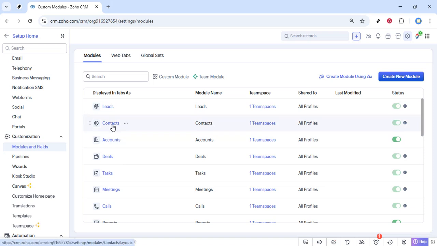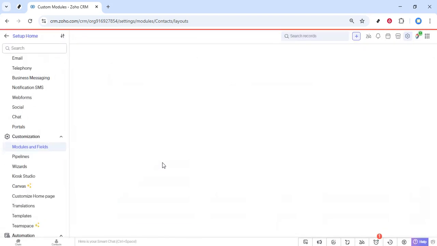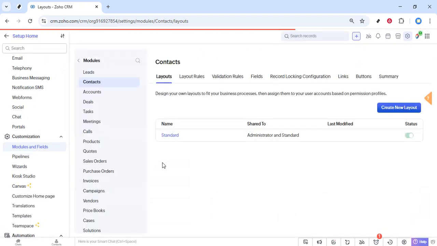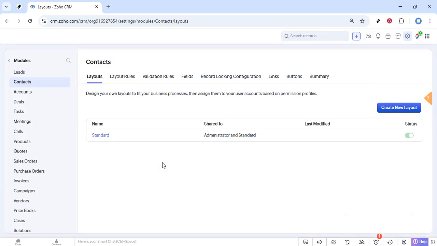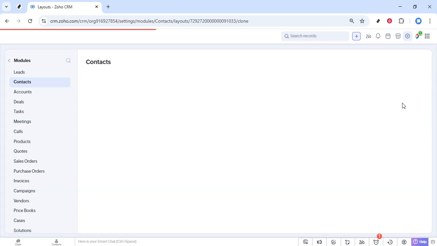Once the module is open, you'll see the current layouts associated with it. These layouts define what fields appear on the record page and in what order. To avoid changing an existing layout that other team members might rely on, it's often best to create a new layout. Click on the option that says Create New Layout. Zoho will usually let you base this new layout on an existing one, which can save time, or you can start from scratch if you prefer.